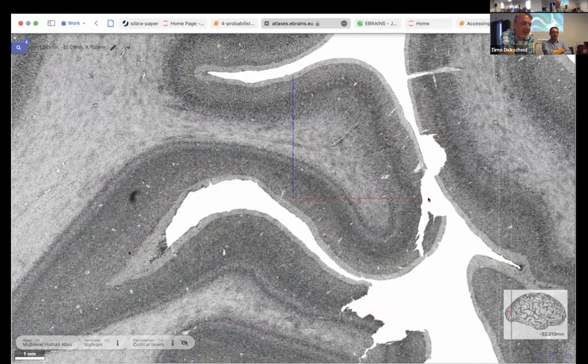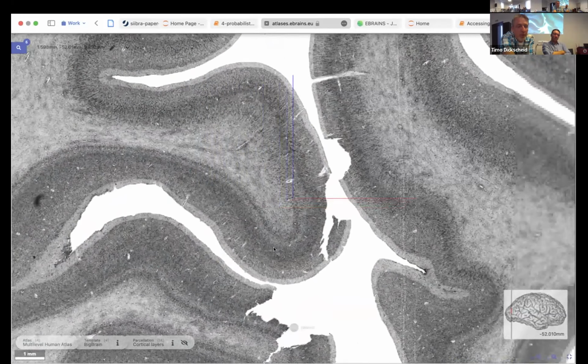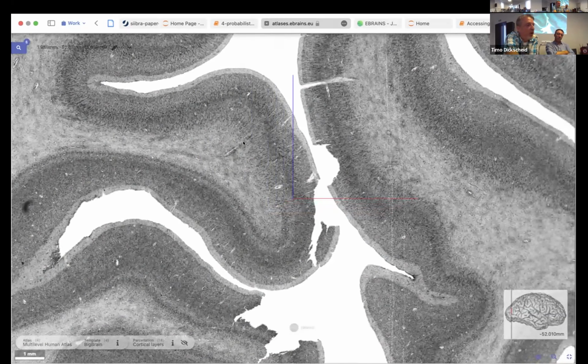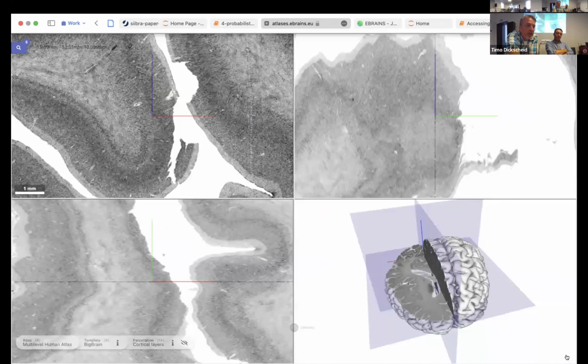Unfortunately, it's a local artifact, but I hope it's convincing that there are microstructural differences between adjacent areas, and this is a very easy one. Of course, there are more difficult ones, but in the end, those differences build the basis for our maps.